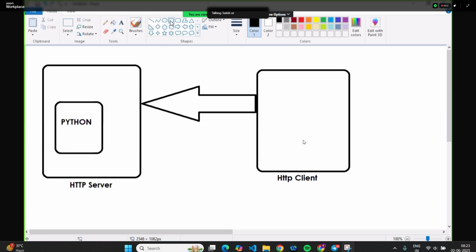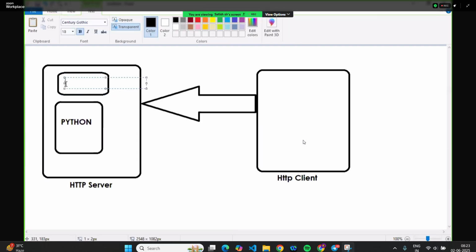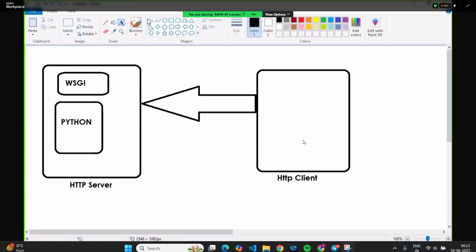Okay. Then what do you require here? An interface. What is that interface? WSGI. So what will the server do? The server sends a request to which one? WSGI. And that will communicate with which program?